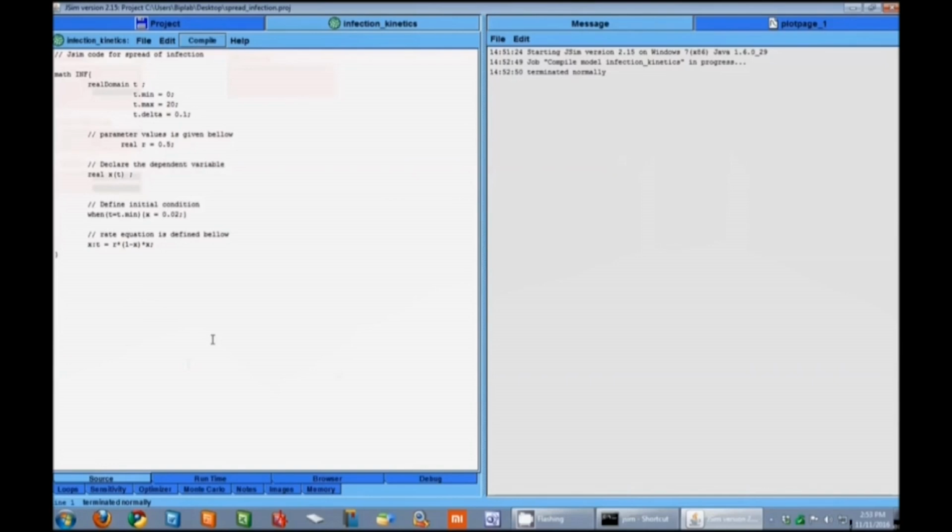Let's see the source. This is the code for the model of spread of infectious disease. I will discuss how to write this code later on. Let us just look into it. You may recognize one equation, r into 1 minus x into x, that is there, which represents spread of infection. So this is the ordinary differential equation written in JSim code to model the spread of infectious disease.